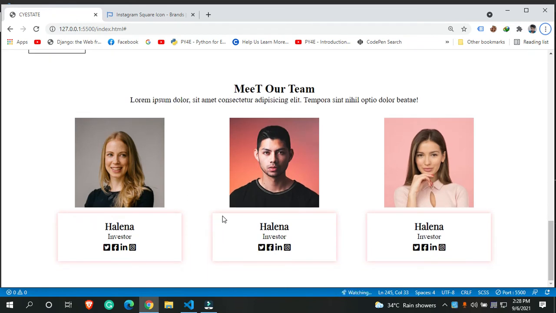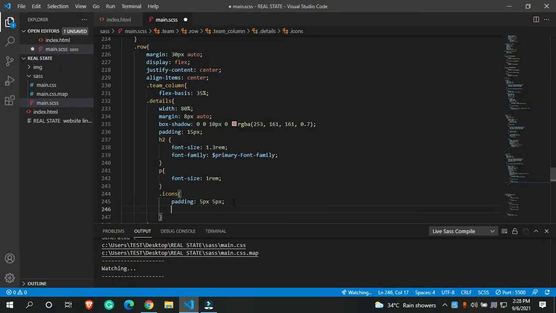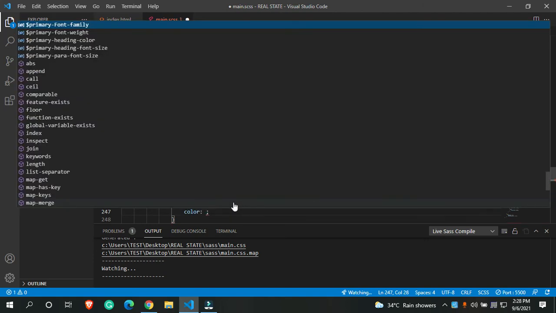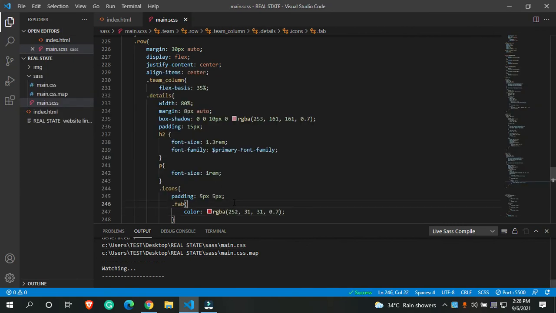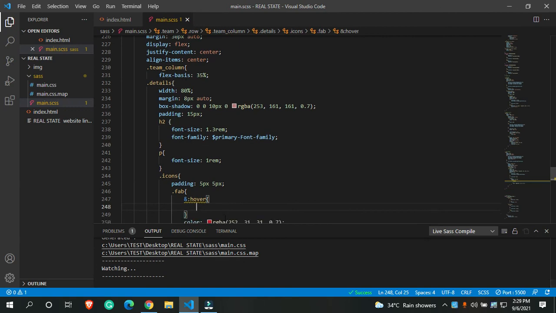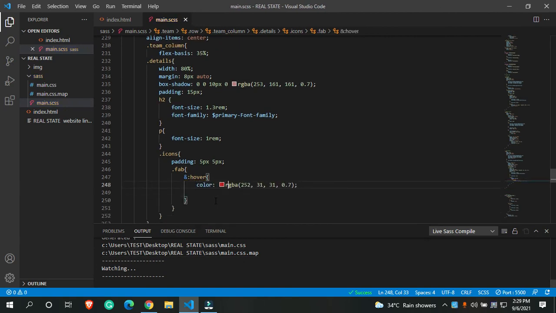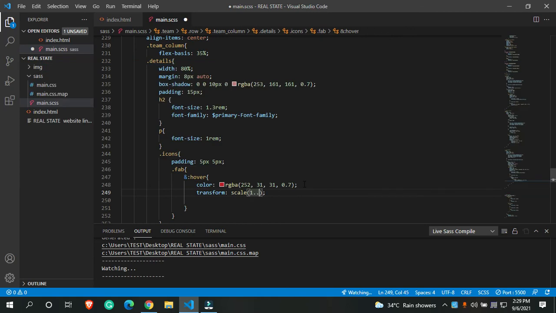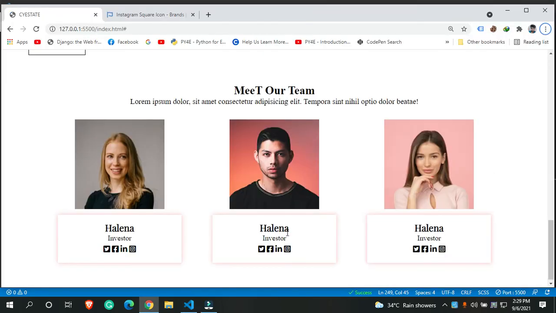After that I wanted to add some color. Okay, the color must be different, so let's say RGBA, but I wanted to add it when someone hovers on it. So hover, and add this color. And once someone hovers on it, you have to transform it and scale it. Scale 1.1, 1.3, okay, not 1.1. And now it is scaling like this.